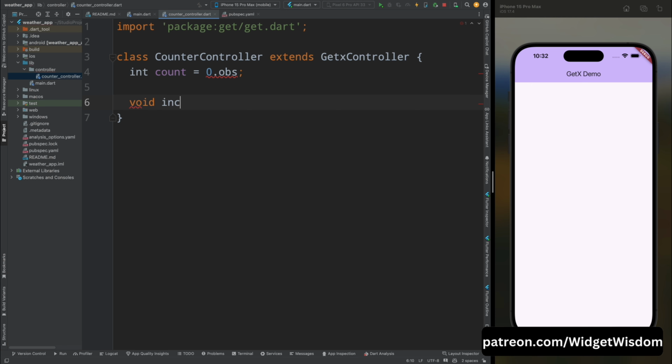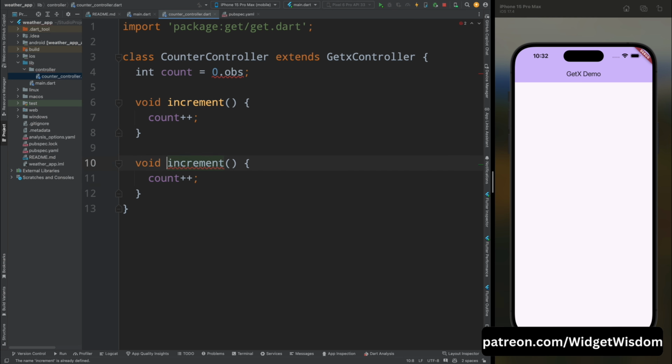Now here create a method as increment, and inside this method just simply increase the count by 1. Now because count is an observable variable, any UI elements bound to this variable will automatically update to reflect the new value. Then just add one more method as decrement, and this method will subtract 1 from the count. Now here change this int to var because observable cannot be directly applied on a primitive type like int. But if you still want to use int, then use RxInt. So this was it for the controller part.